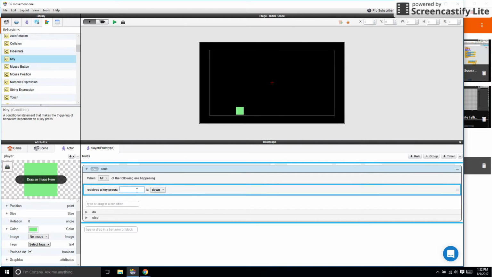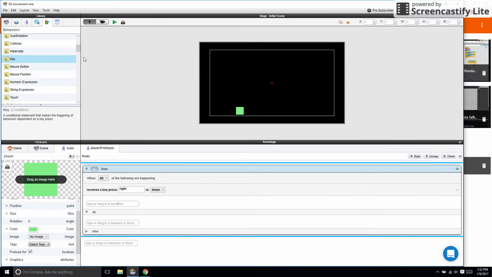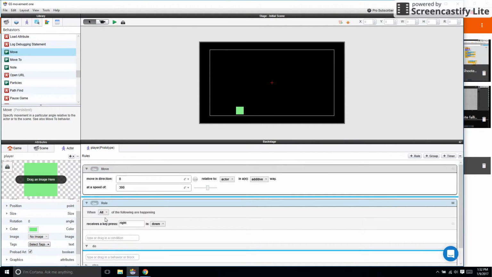And the first one I'm going to do is move right. So I'm just going to tap the right arrow key. I can also type in the word right. When the right arrow key is down, what do we want to do? Well, down here in the do thing, we're going to go to an action. And down here, you see where it says move. This is an action. We're going to go down and grab the one move.